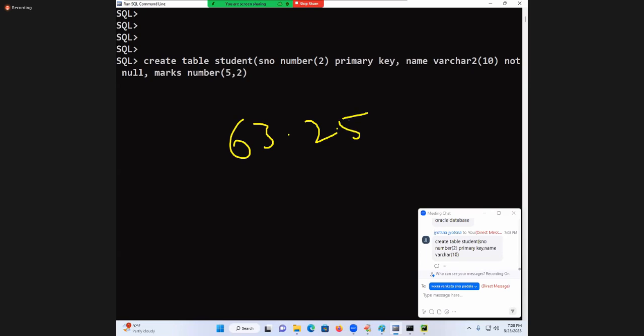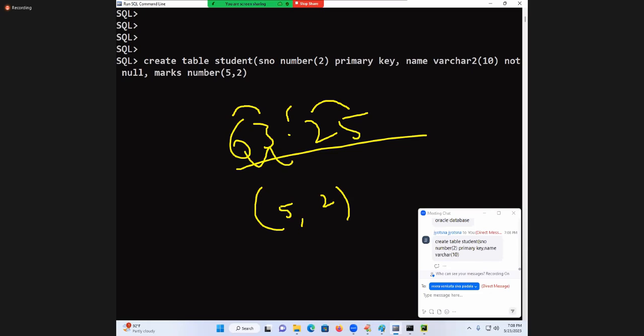I want to write 63.25. Totally how many characters are there? Two integer parts plus two decimal parts, and one dot is also there. Totally 5, comma 2. You have to count the dot also: 1, 2, 3, 4, 5. Out of that, 2 are decimals. Like that you need to write.